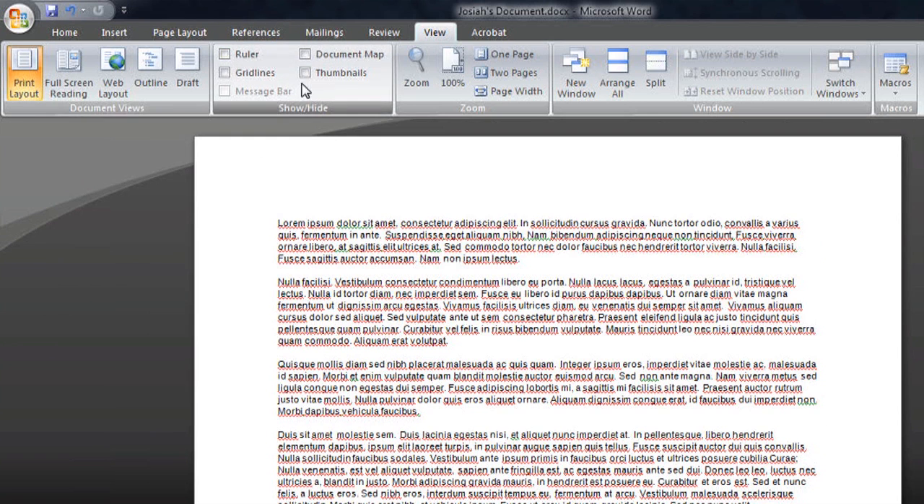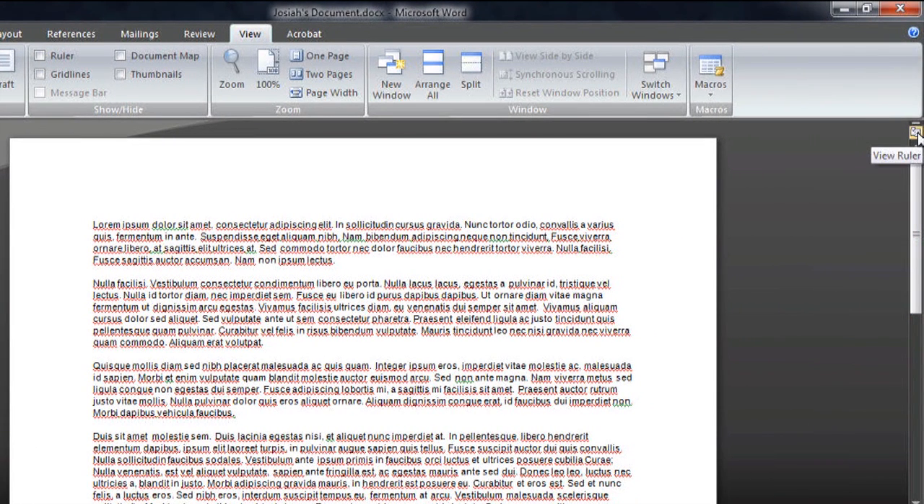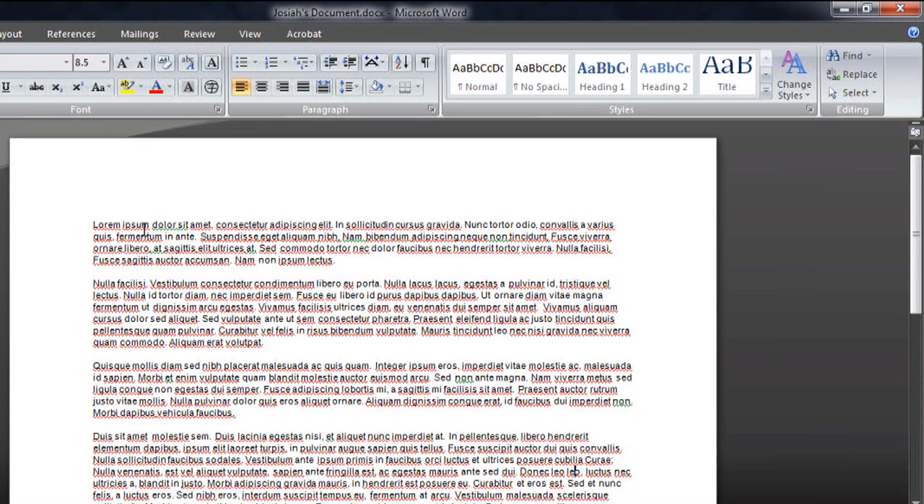The other way to do this is at the very top of your scroll bar, there's a little button here. Almost looks like the page did not load correctly inside of Chrome. If you click on it, it also toggles the rulers on and off. It's kind of a little bit quicker than going through the View tab, especially if you're over on Home doing formatting and stuff. It's a real nice way to just reach up and grab it without going to another menu.